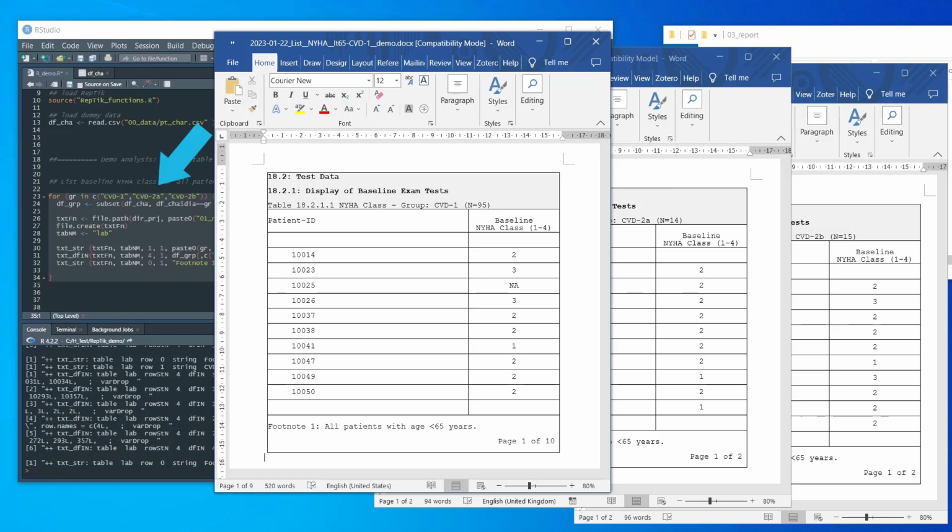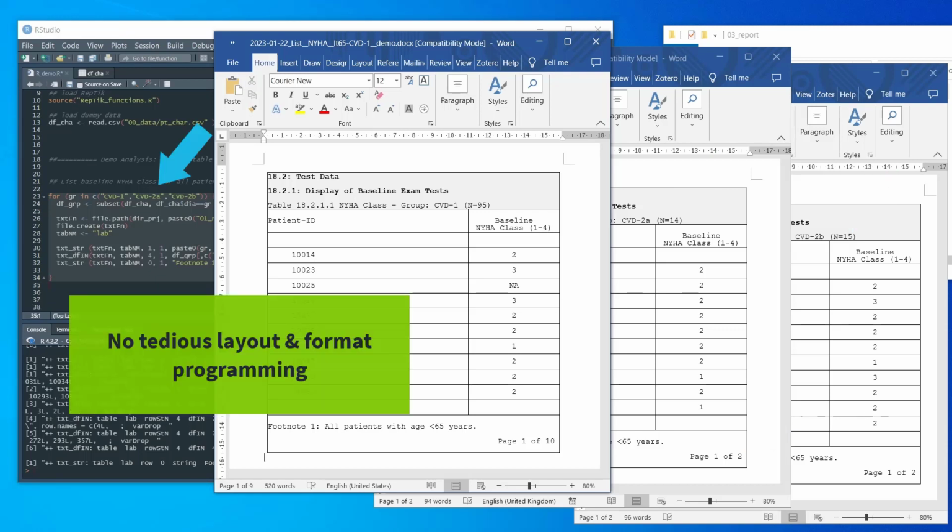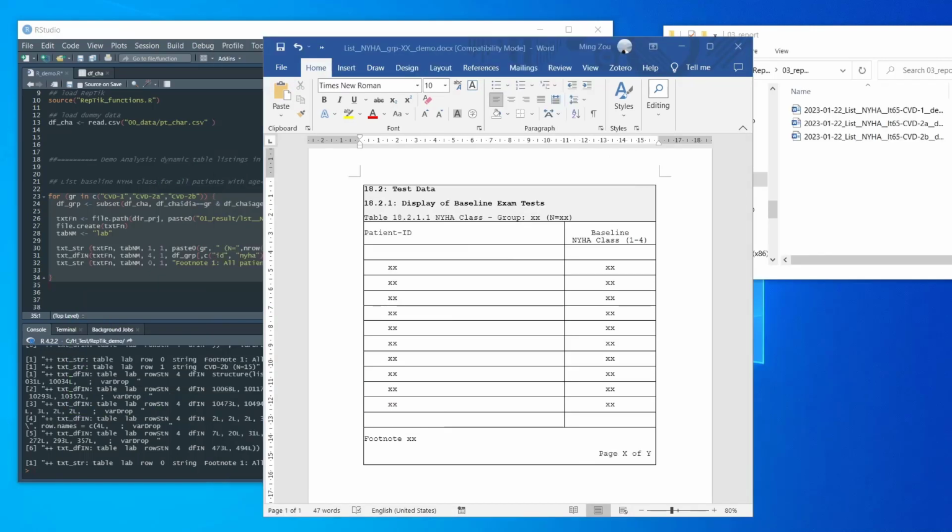The process is very simple. You have no need to worry about the number of pages or rows for each report, and you have no need to do any tedious layout and format programming. Now we will show you how to edit the layout, format, and other contents of the shell with freedom.